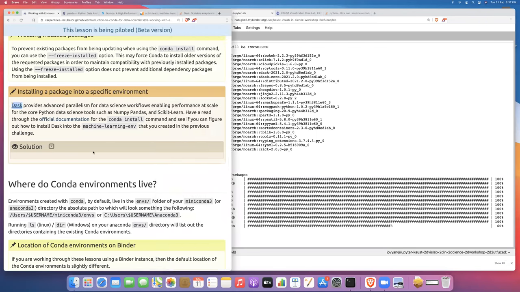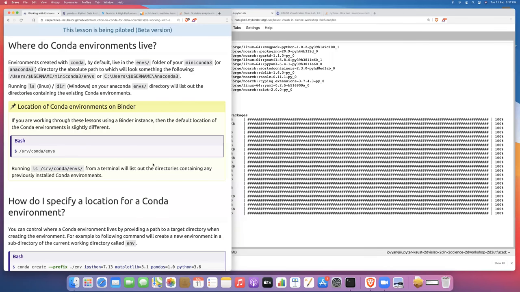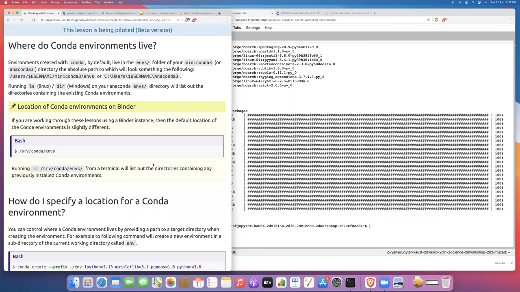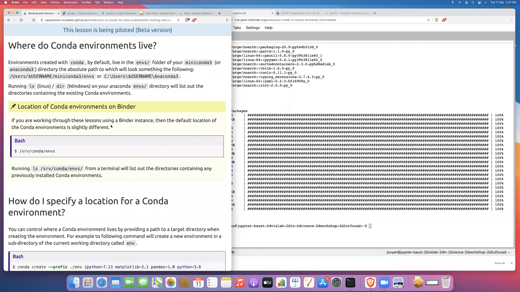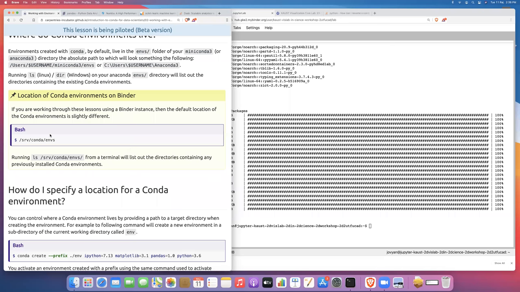Okay, so while this is installing, let's talk about where conda environments live. By default, conda environments have a special directory where they live. That's usually in your home directory inside a miniconda3, or if you installed Anaconda, it might say anaconda3. Inside that directory is an envs directory, and in there is each of the directories containing your different environments. On Binder, because of the way that they've installed conda, it lives in a slightly different, non-standard location, but it's still inside an envs directory.